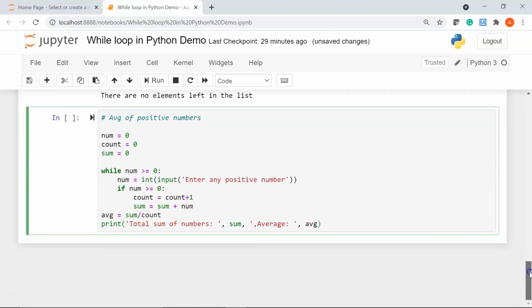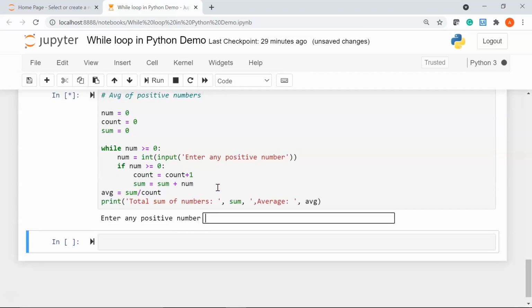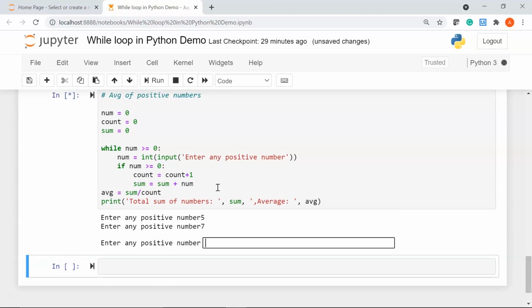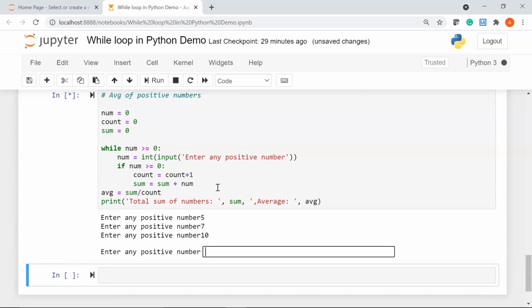Alright, so here I have my program ready, where we are using a while loop and an if statement to take numbers as input from the user and calculate the average as long as the user enters a positive number. So let me run it. Okay, it says enter a positive number. I'll say, let's say 5. Again it's asking for a positive number. I'll say 7. Let's say 10. And this time I'm going to enter a negative number, so I'll say minus 6.